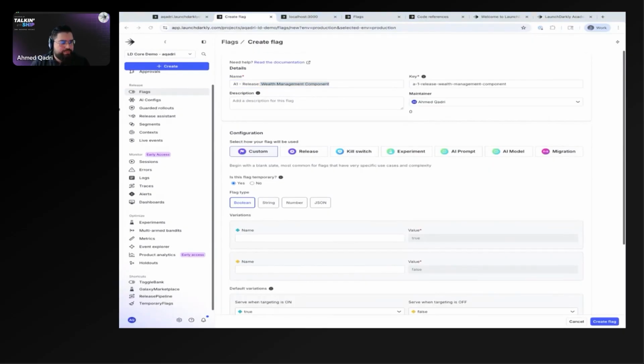So we'll enter the name. Now, the key is really important here, right? So what is the key for? The key is something that will actually go in your application. This is something you'll take to the app, where it will then know which feature flag it's supposed to get the value from, right? So the key is what you'll be implementing in your code base.